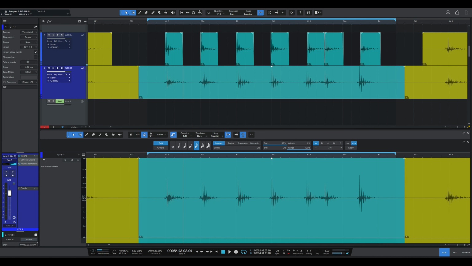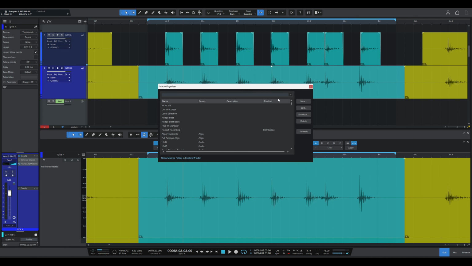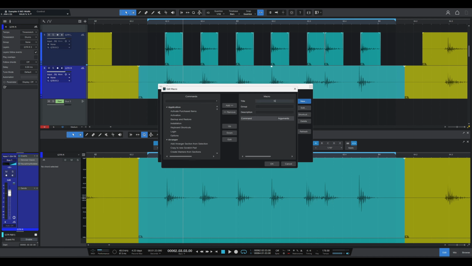To do this even faster, you can create a macro to do all the steps that we just did with a click of a button. So to do that, we just go to Studio One, Macro Organizer. We do a new macro, call it guitar edit, for example. And we're just gonna do the steps in order. Detect transient first. Then after we detect it, we split it at the bend markers. After we split it, we do a quantize on the track.